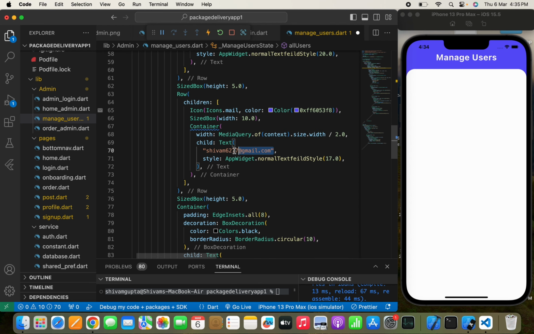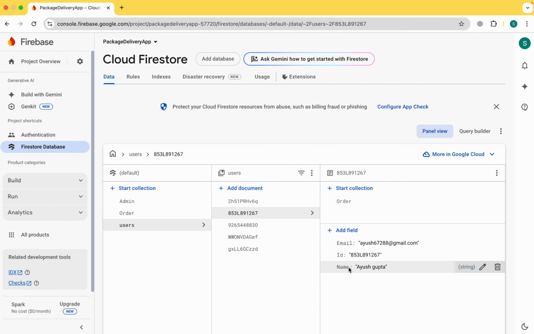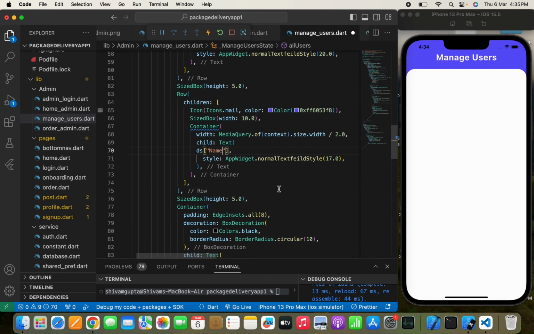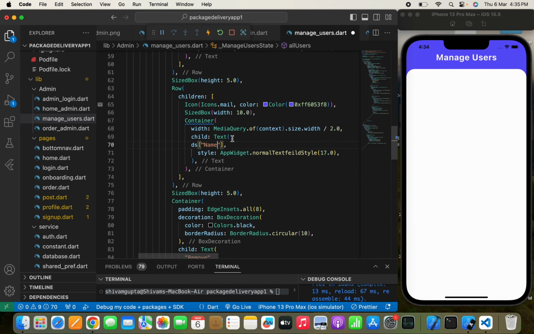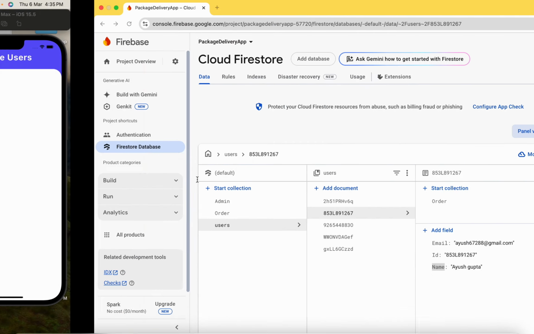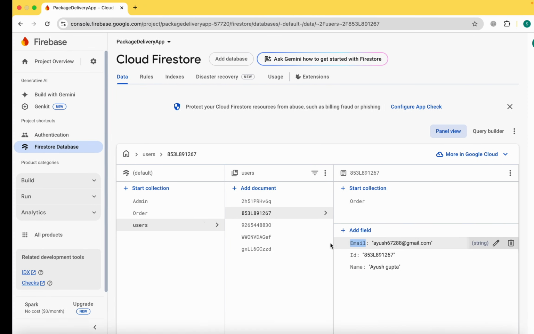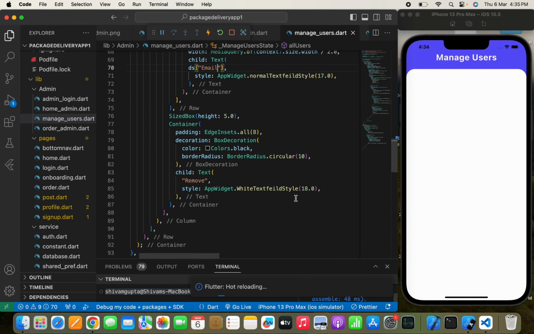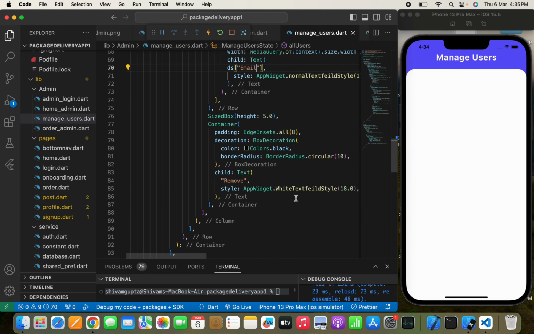Now here in the text widget, I just need to call our field name, which is ds, and I just need to copy this field name and paste it over here. Once we have shown the name, we have pasted it in the wrong position. Here it is an email, so I just need to copy this complete thing and paste it here as well. Now this is the thing that we have done.